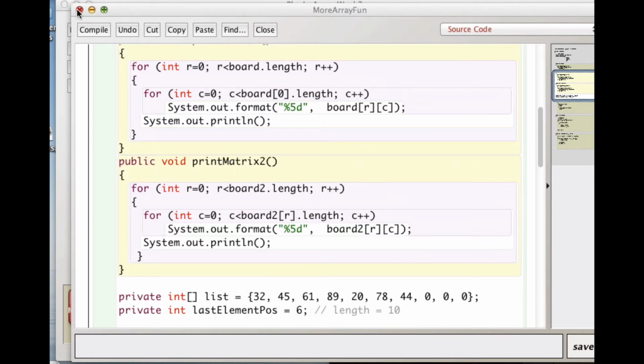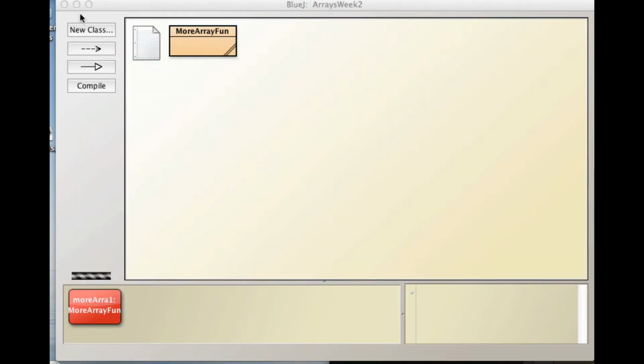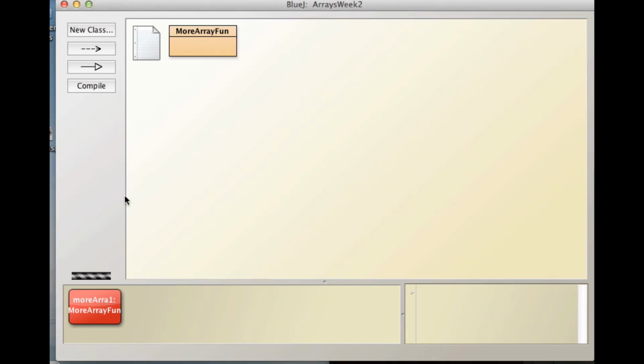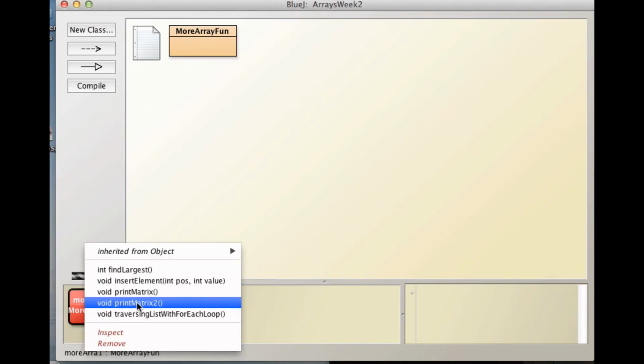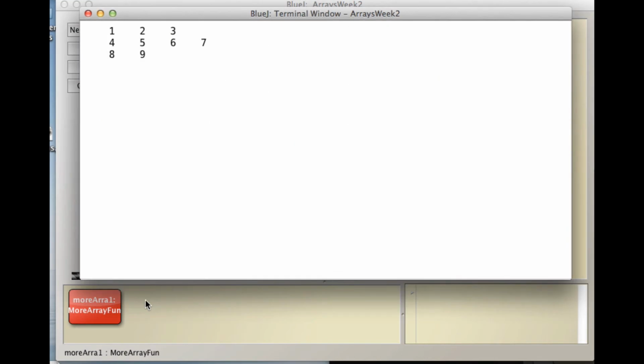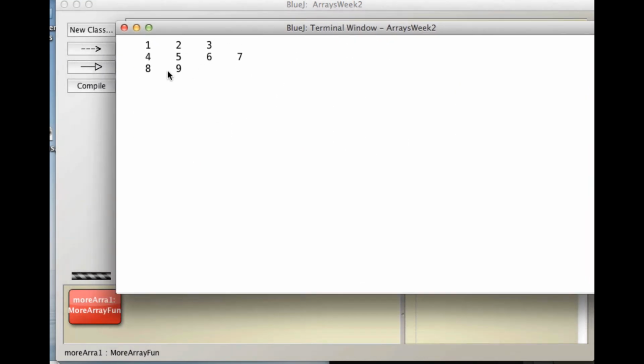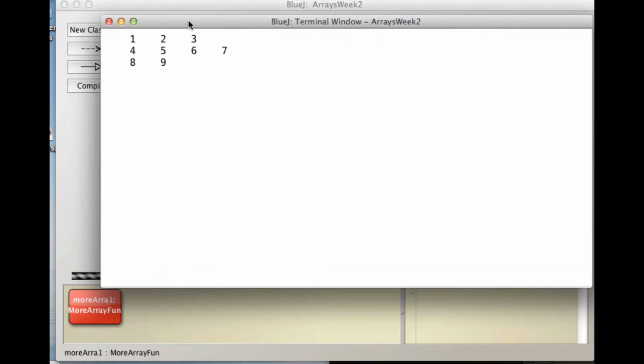So let's just look at that. We will print matrix 2. And there, that worked beautifully. That's the first subarray, the 1, 2, 3. That's the second subarray, 4, 5, 6, 7. That's in cell 1 of the containing array, and 8, 9 is in cell 2 of the containing array.